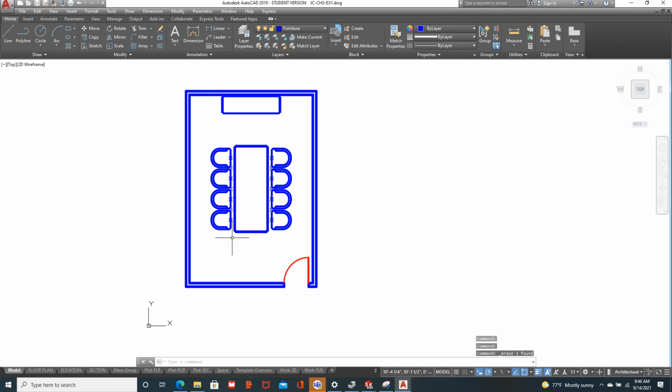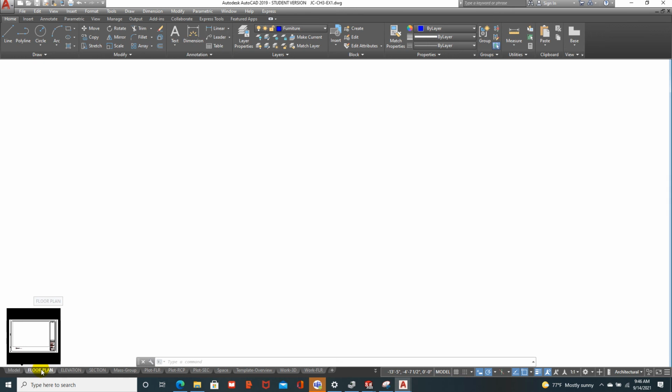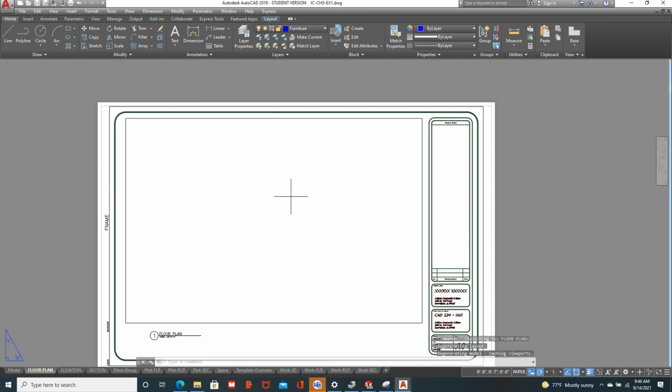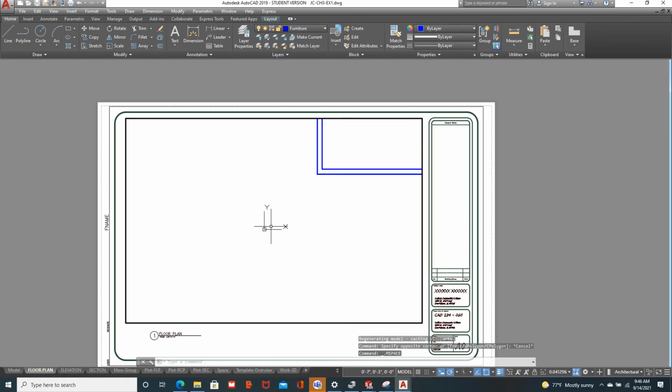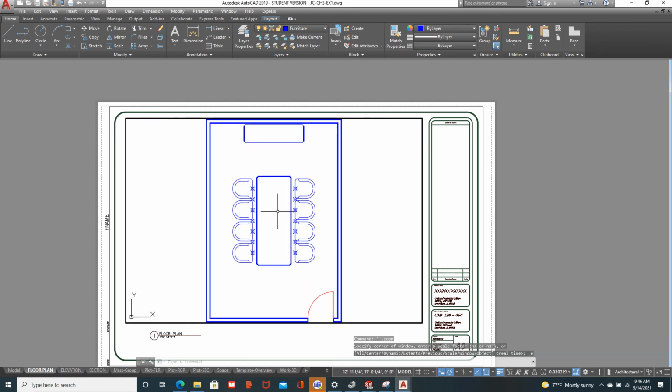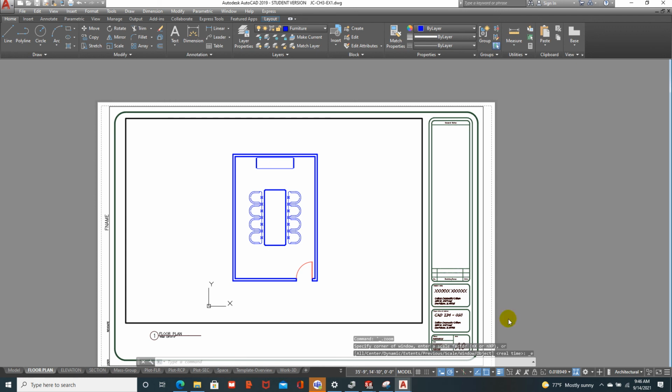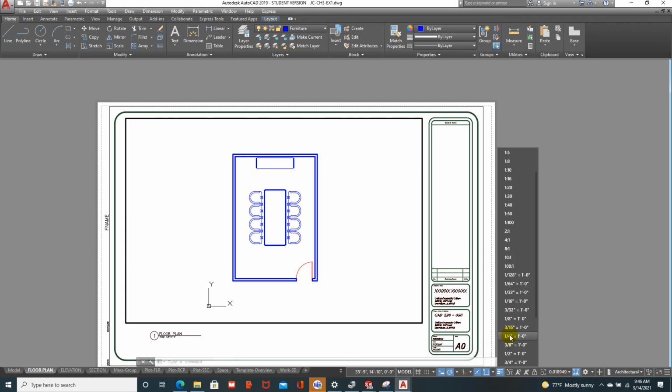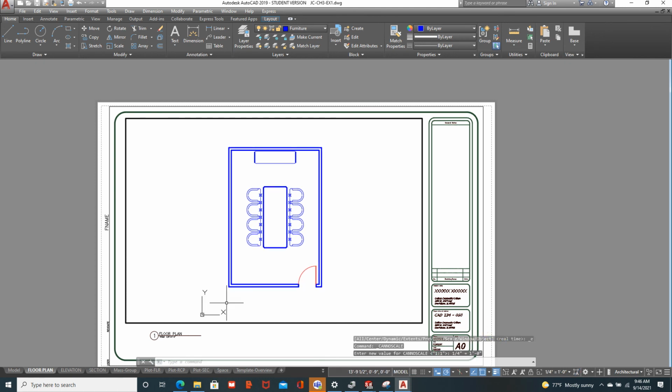All right. So that's part 1 of how to create the furniture in the conference room. I'm going to go to the floor plan on the layout. I'm going to double click in the viewport and then I'm going to turn the wheel. I can double click on the wheel to do a zoom all and I can dial that down and then I can set my viewport scale. Let's try with 1/4 of an inch equals a foot. That looks great. So I'm going to lock my viewport.